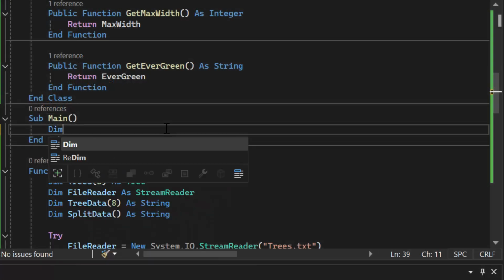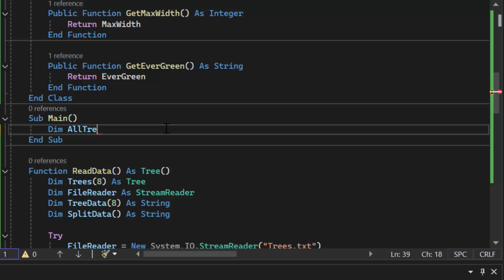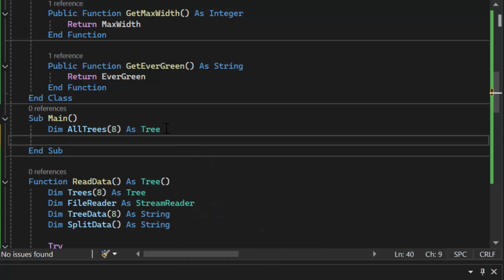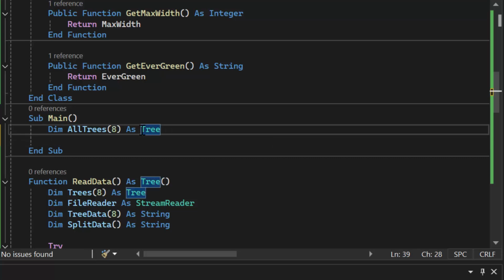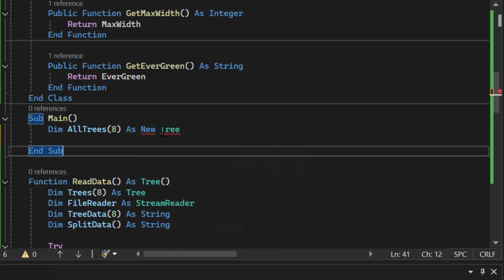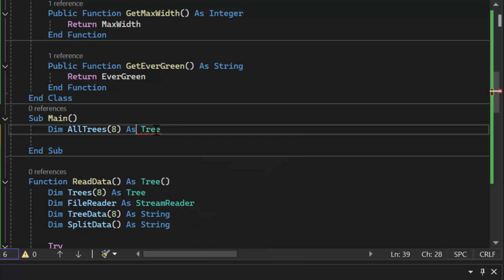All right, so we need to create an array of objects. I'm going to call mine all trees. It's going to have a maximum index of 8 because there are 9 trees. What data type is that? Tree. Anytime you're creating an array of objects, you want to omit the keyword new. If I put new tree, it's not going to allow it.